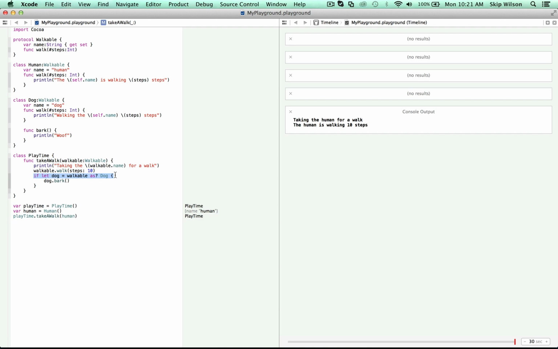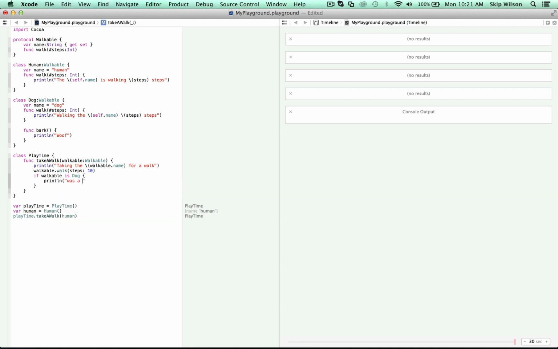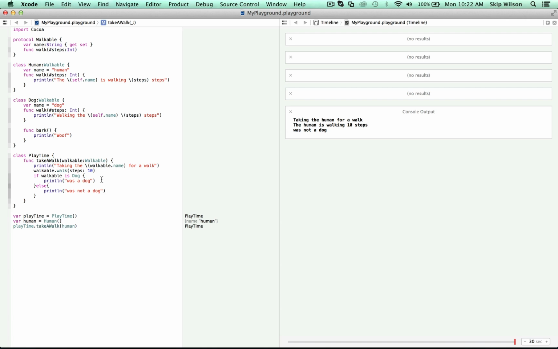We can also do type checking using is. So if you didn't need an instance of that dog there and you just wanted to do some action, you can say if walkable is dog. And that'll just return true or false. It won't provide you the dog instance. So now you could just print line and say was a dog. Then you could do an else and say print line was not a dog because it was a human this time. So that's the is and the as, and that's called downcasting and typecasting.